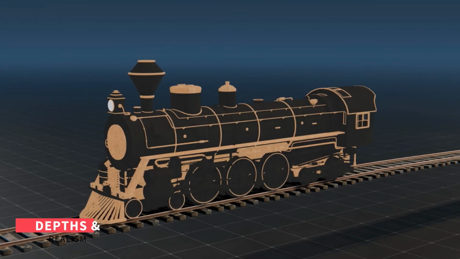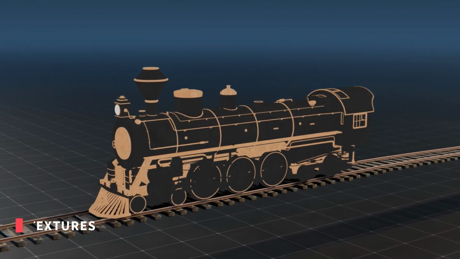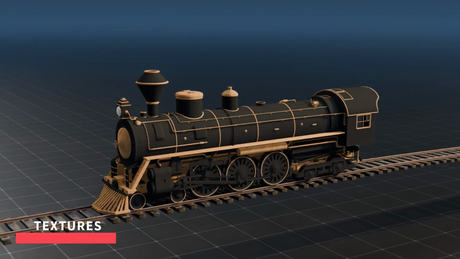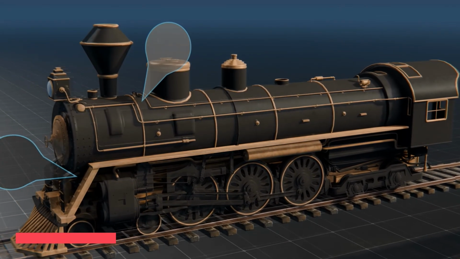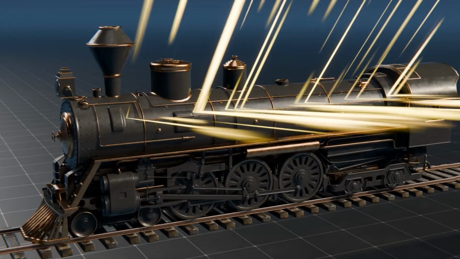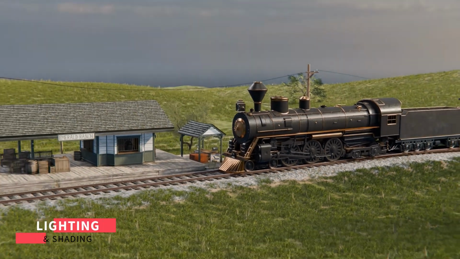To add depth and realism to the game world, the GPU then applies textures to the primitive shapes, creating the illusion of detailed surfaces and materials. The final stage of the rendering pipeline involves the application of lighting and shading effects.